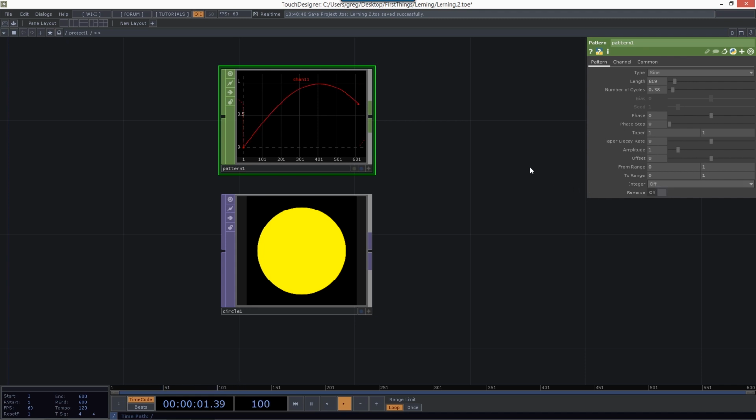Now the other 2 parameter modes are super powerful. They're called expression mode, where you can put Python expressions, and thirdly export mode, where the parameter is driven by numbers coming from chops. You can switch between all 3 modes. So first, let's look at exporting.